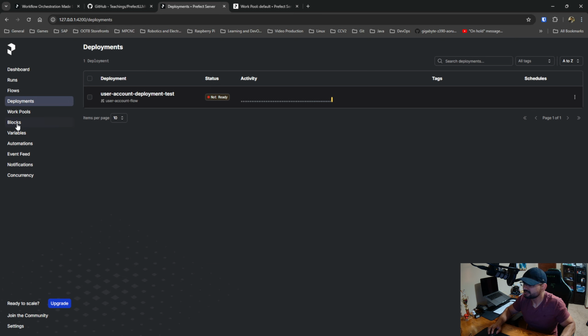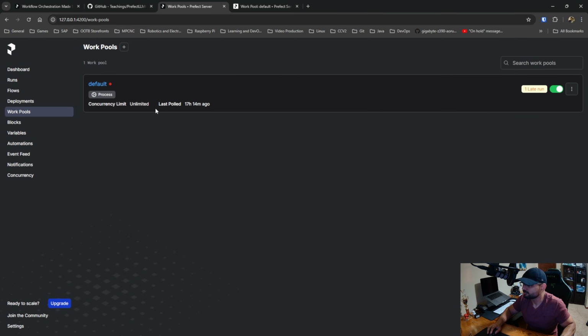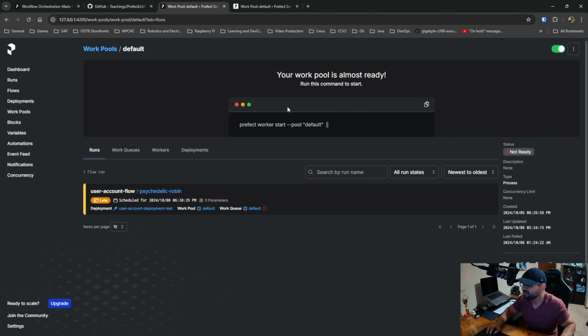So in order for us to start the worker pool, we had said that we want to use the worker pool of default, right? When we were configuring the deployment. So you can use this worker pool of default, and you can create it by running this command, or you can just do prefect worker start, and it will guide you through the process of which particular worker pool you want to create. Let's do that next.